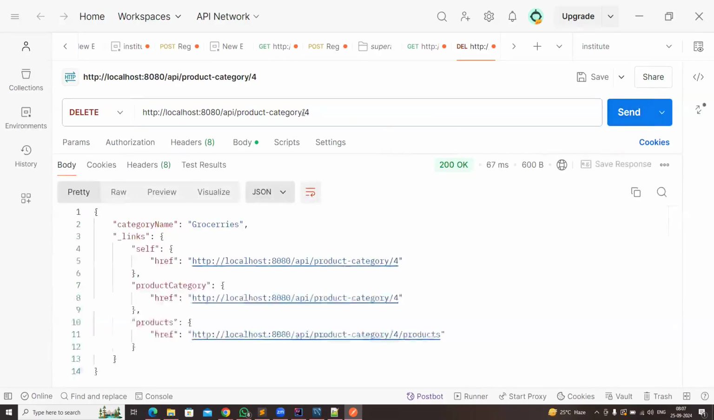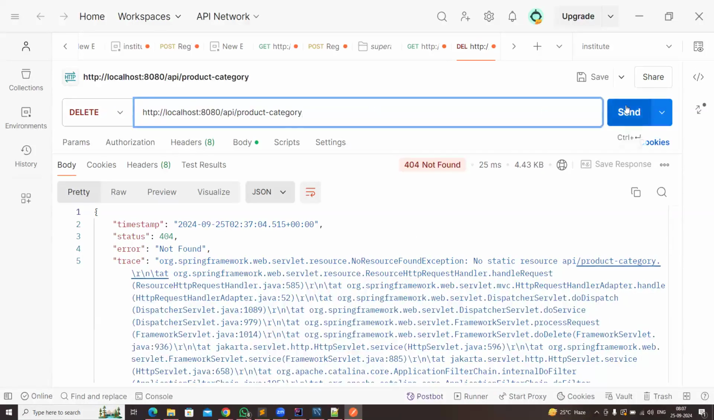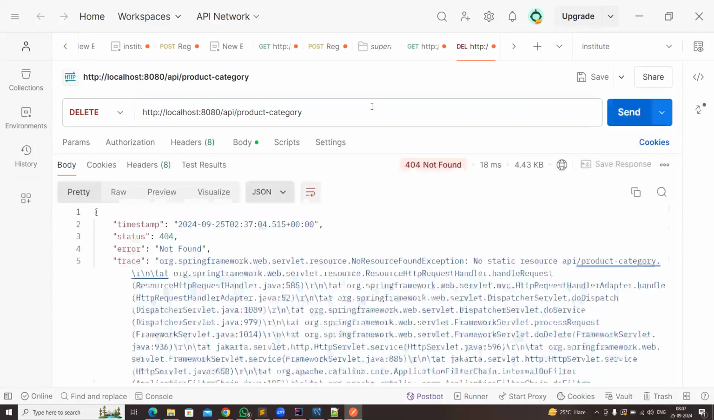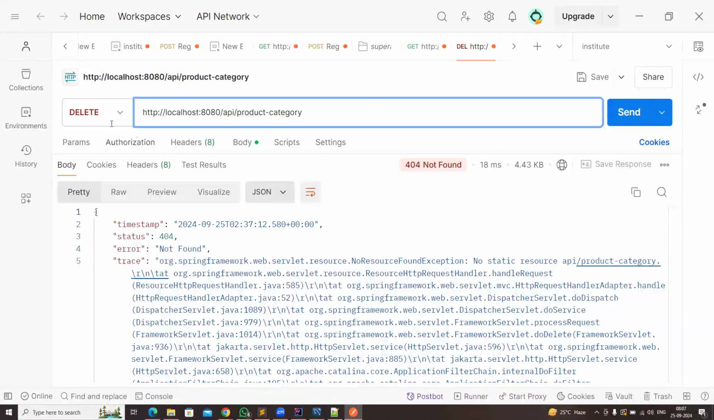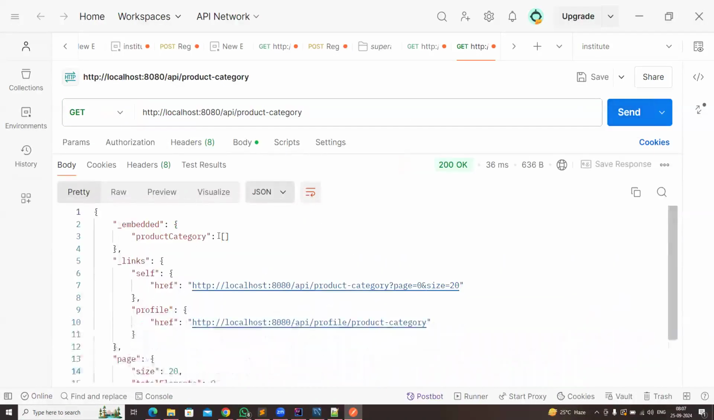All the categories are deleted. Now try to retrieve category, empty. There is no data available. Okay, no resource found exception, because whatever you are trying to access, there is no data available in that. So sorry, GET request, product category GET request. Now the product category array we are getting as empty.